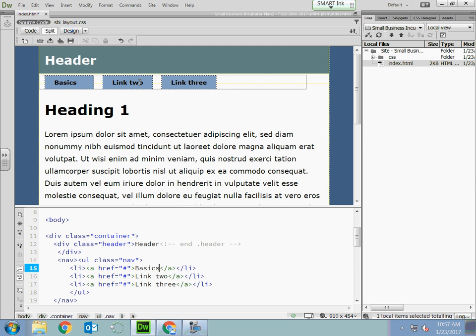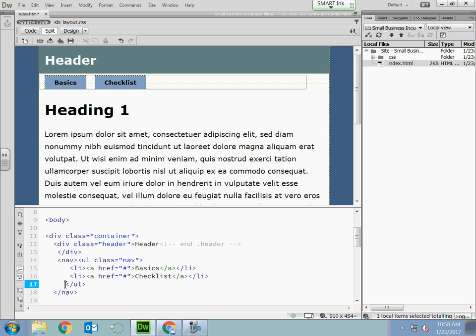And then on link number 2, I'm going to select that one, and I'm going to call it checklist. And y'all, this is on pages 50 and 51 in your packet, excuse me. And then the last one, link 3, I'm just going to delete it. Now, I'm going to take a look down here at my code, and I see I've got this empty element. I'm going to delete that altogether. But you've got basics, you've got checklists.